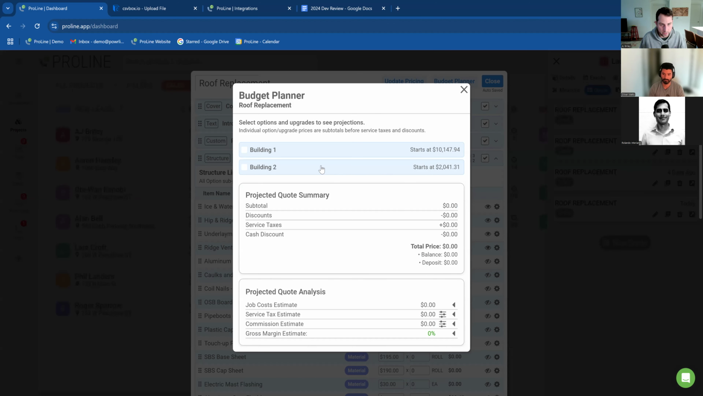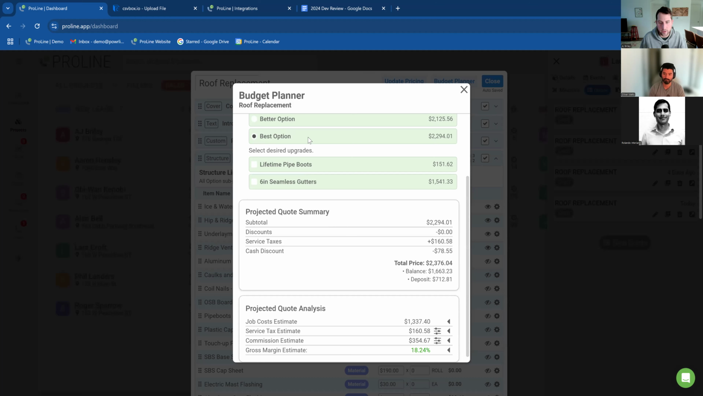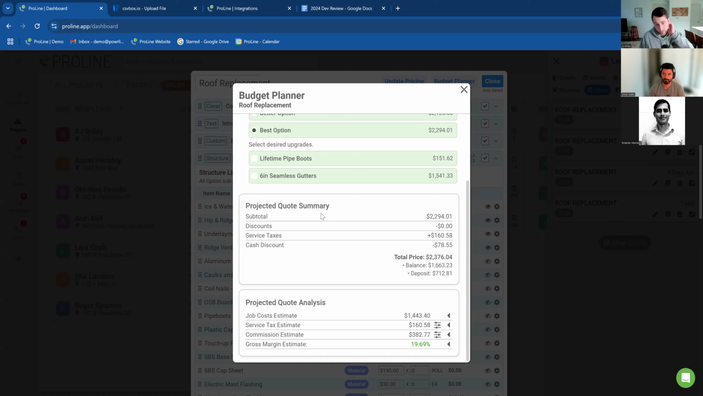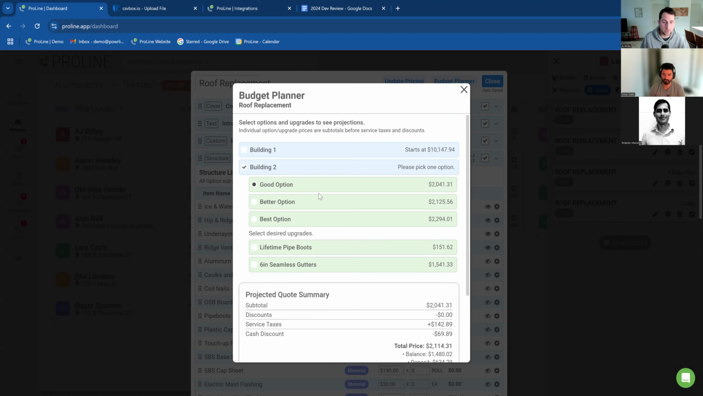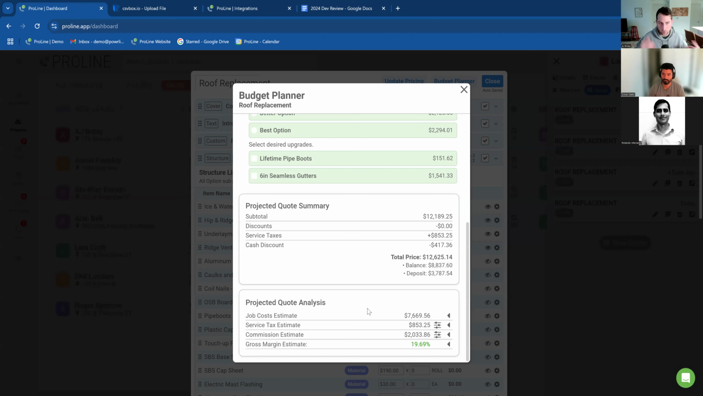And that's where the budget planner can help you to navigate that and anticipate and look at these different scenarios and see, okay, what happens if they go with the best option? What happens if they go with the good option? What happens if they do both buildings? You can look at all these different scenarios and figure out, in this scenario versus that scenario, am I still going to be good on this quote? So this is really just allowing you to double check.